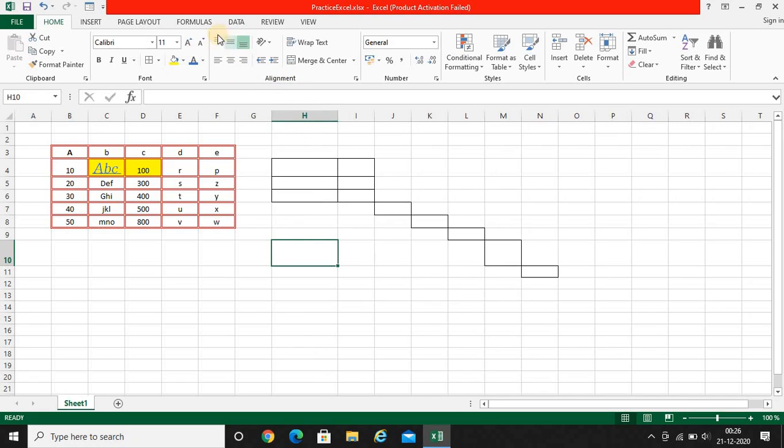In the alignment group we have these 6 alignments, which is only possible in Excel. This is not available in Word or PowerPoint. In Word or PowerPoint you can only get these 3 types of alignment, but in Excel you get these 6 types of alignment. Now what are these alignments? Suppose I am writing some data over here, like I am writing anything like India.